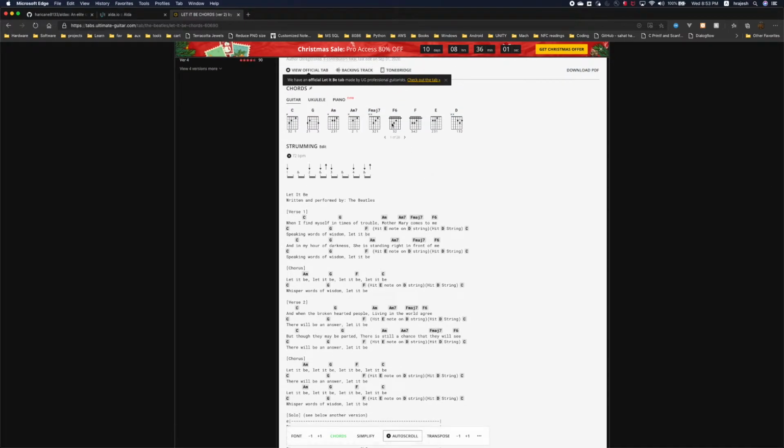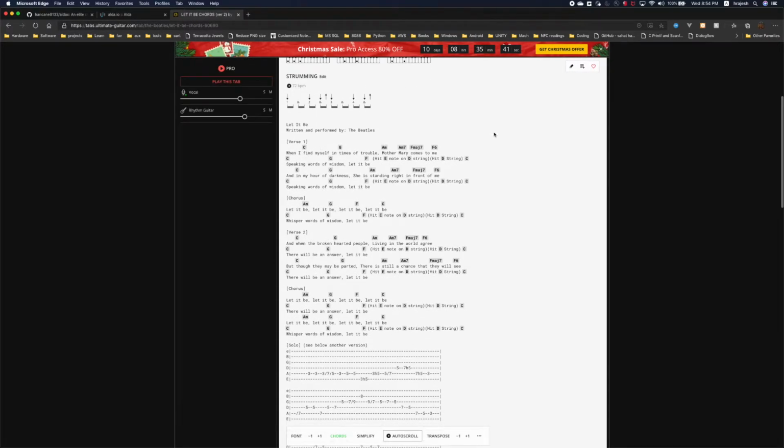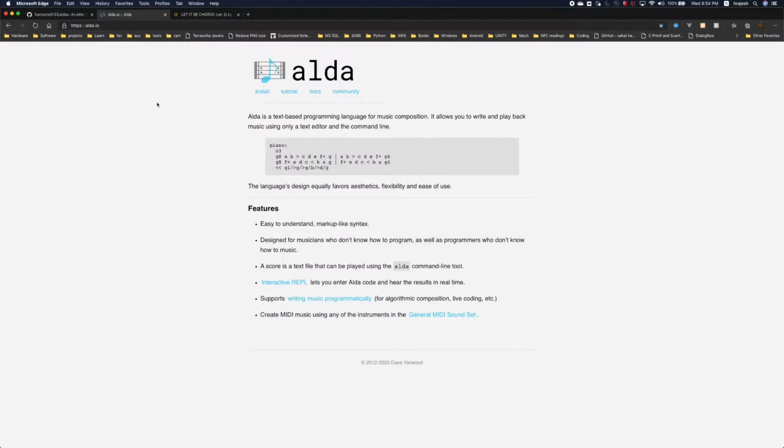In this particular case, you are given positions for guitar, and there is also a piano tab here which will show you. But then again, this will be easy for you to play out on a keyboard if you have one. But if you're writing a score on Alda, you need to write what are all the notes. Okay, I have a keyboard here in front of me. I'll use this for helping myself.